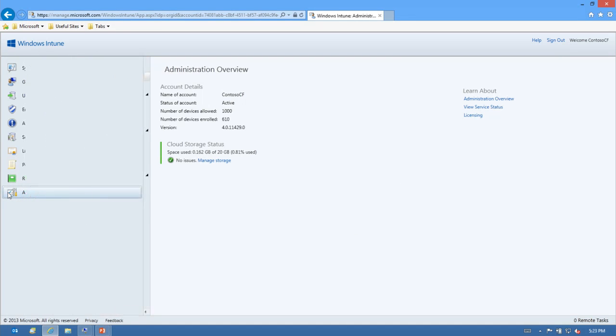Question? Yeah. Can you add information to the inventory, like warranty end date? Can we add information to the inventory? Unfortunately, in Windows Intune, the inventory is not extensible, so we can't do that. If you're using Configuration Manager, you can do some of that stuff for the inventory, but not for Windows Intune.